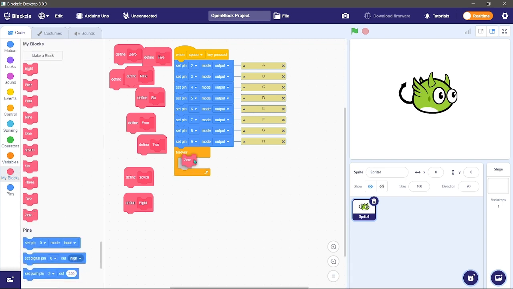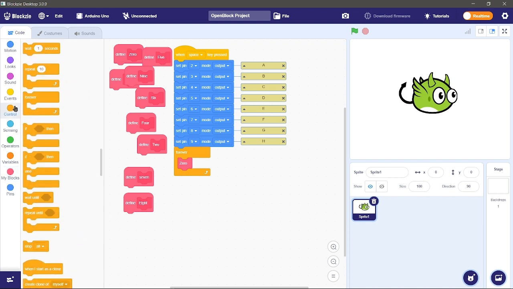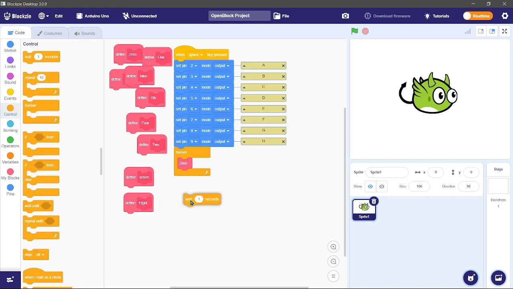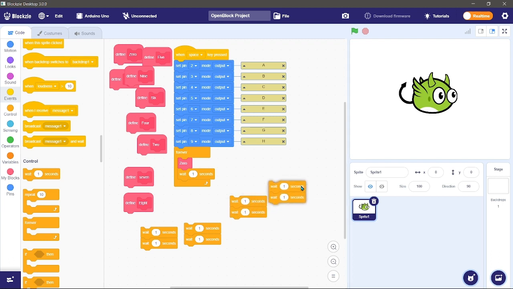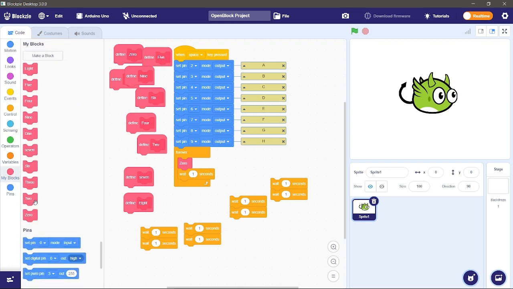So from here use 0 for how many seconds? So for 1 second we want 0. We are going to require different wait blocks, hence just make it duplicate. After 0, 1. So we are adding 1. After 1 second, 2.